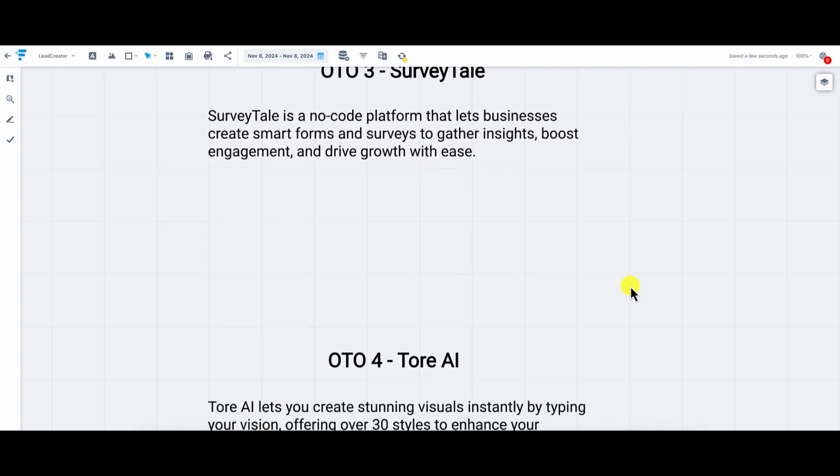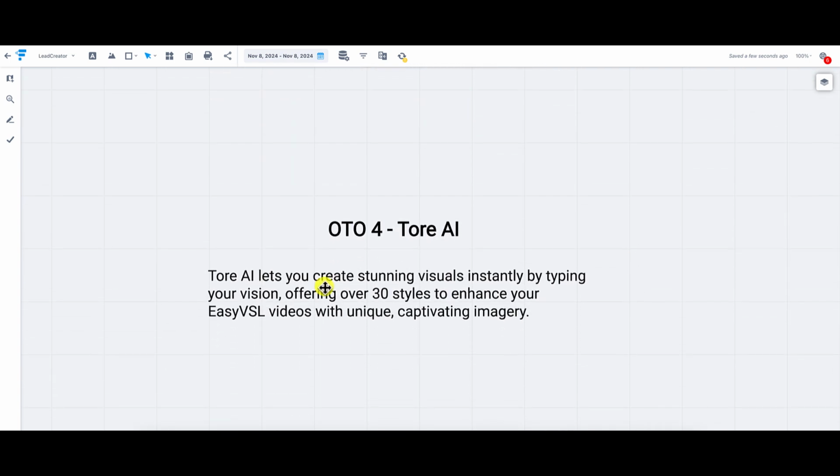And lastly, we have Tor AI. And Tor AI lets you create stunning visuals instantly by typing your vision, what you want, and offering over 30 styles to enhance your easy VSL videos with unique, captivating imagery. So this Tor AI, again, if you want to create visuals, okay? And so you're going to have to decide, do I want to invest money in this tool? If you use Easy VSL, then maybe perhaps this is something that you want to add to your toolkit. But if you don't use it, then don't worry about it, okay?